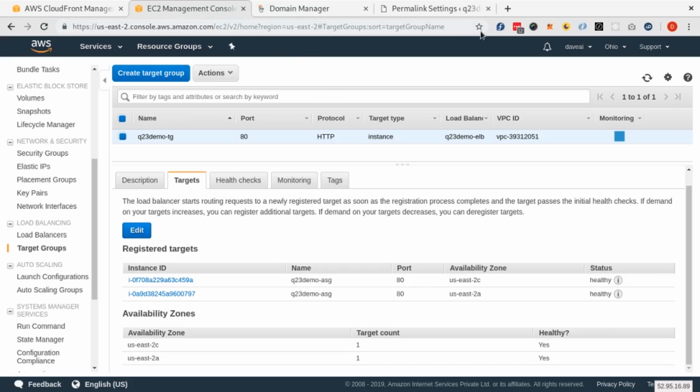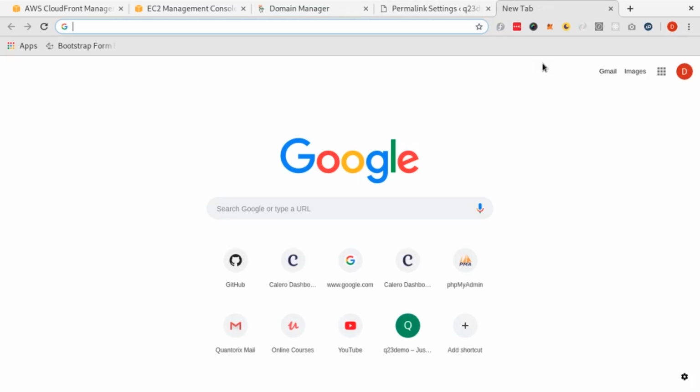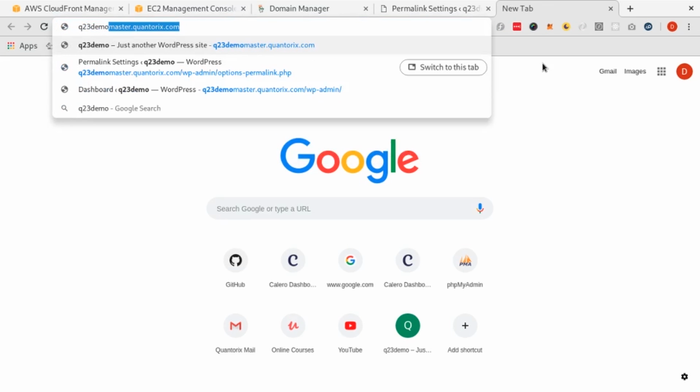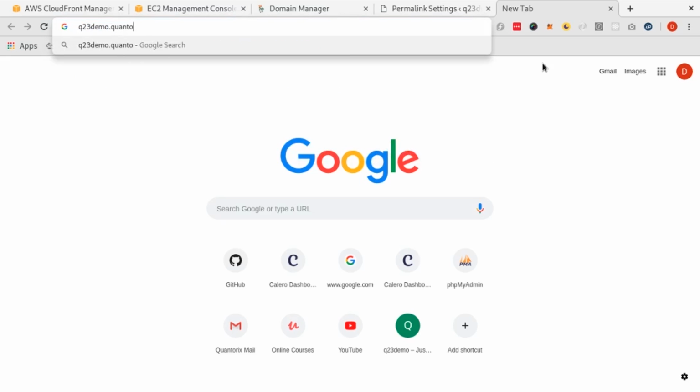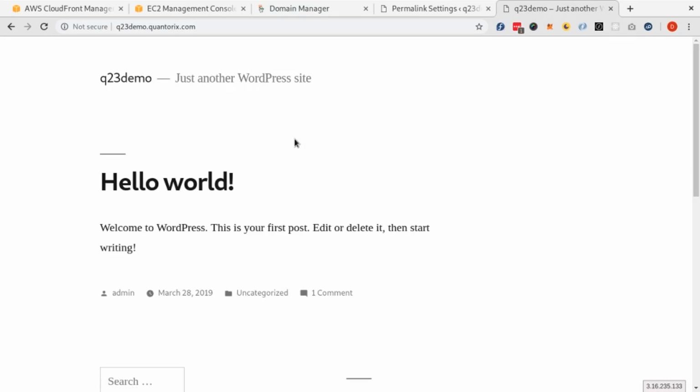So now if we go to here, which is our master node, we can see that the IP is 3.19.7.202. And now let's go to here. Let's see whether it has been propagated or not. q23demo.quantorix.com. Perfect, and it shows the IP address 3.16.235.133. That is actually our load balancer.